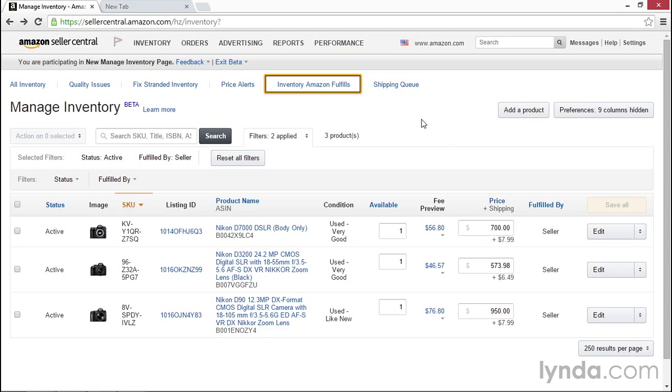The Inventory Amazon Fulfills link takes us to the same page that selecting Manage FBA Inventory on the Inventory menu takes us to, which we'll be looking at in the next video. And the Shipping Queue link just duplicates the Manage FBA Shipments link on the Inventory menu, which we'll see in a later video. So, what information are we shown about the items in inventory?